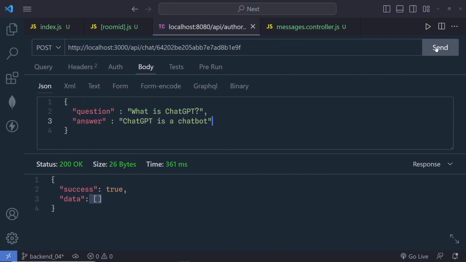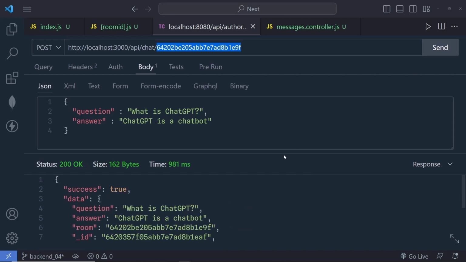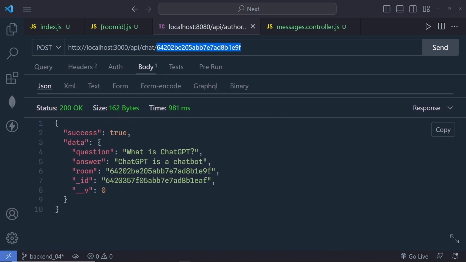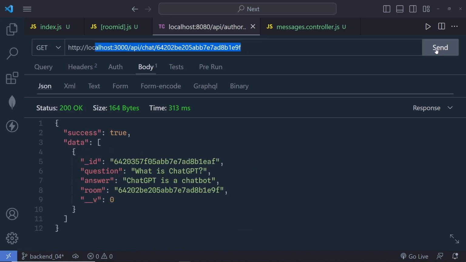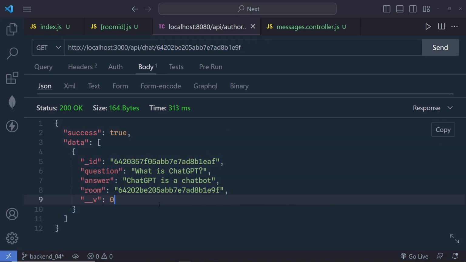If I click on this send button and make a POST request to this second ID, you can see now I'm going to get data as a response. Right inside this data here, we have a question, what is ChatGPT, then we have an answer, then we have the room ID, then we have the ID of this data. So now if you make a GET request to the same endpoint, you will get a response back from this room ID.